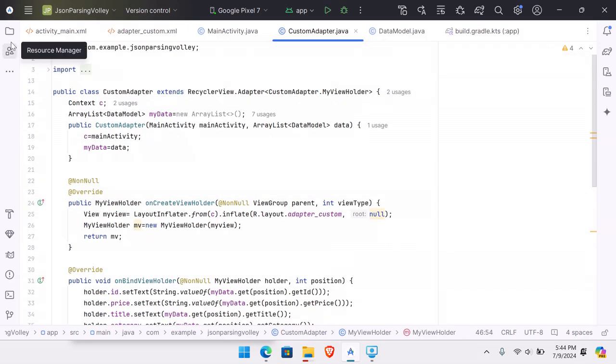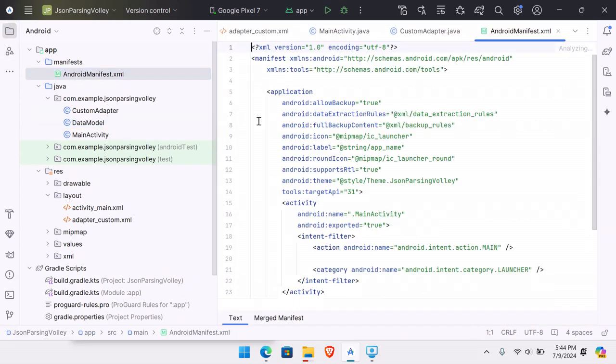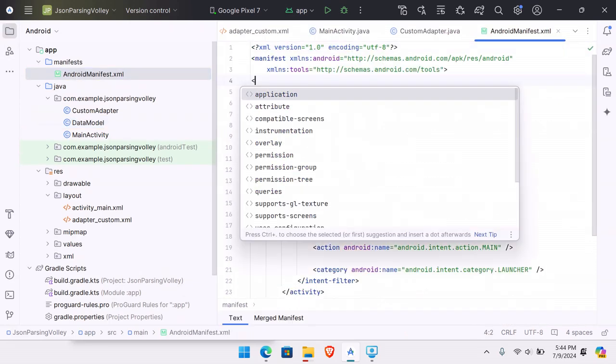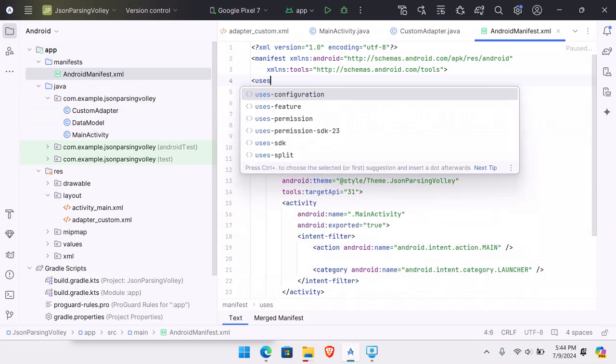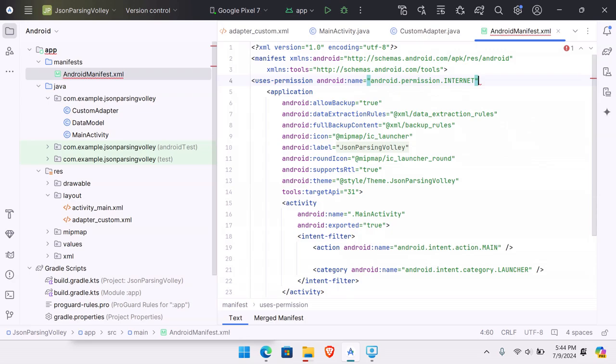One last thing, since the application is going to use the internet to parse the data or to request data from the server, so we are going to define the permission for internet in the manifest, and then I think we can run our application and see if the application works or not. So let's run this.